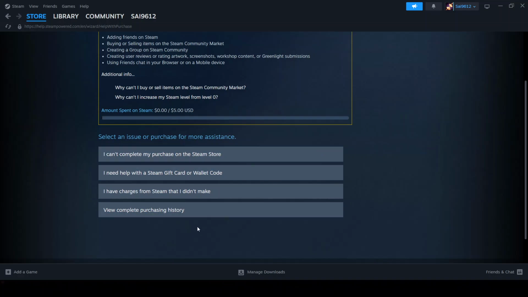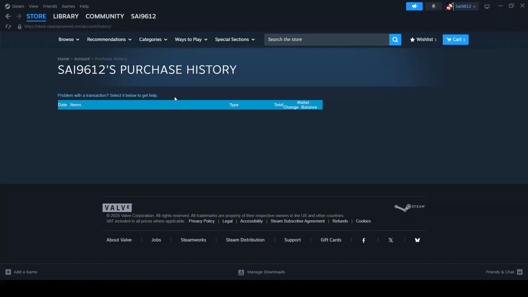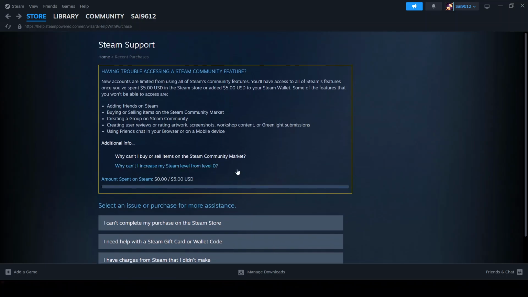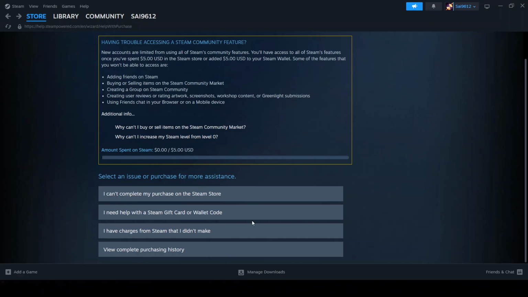Click the game you want to return. On the support page that opens, select I'd like to request a refund. Steam will ask for a reason, such as it isn't what I expected. Pick the option that best fits your situation.